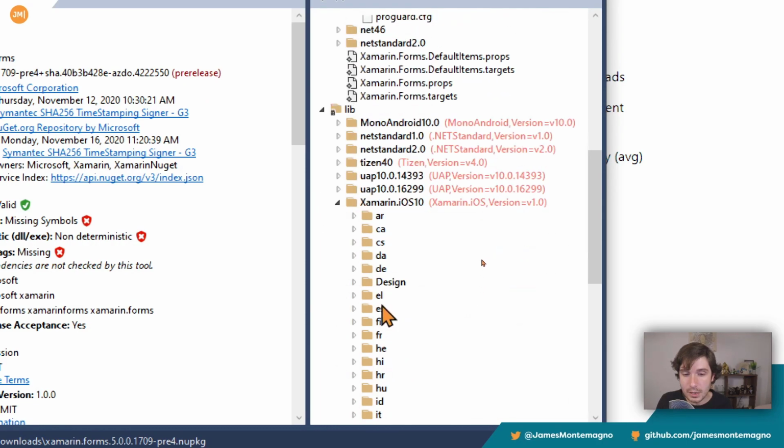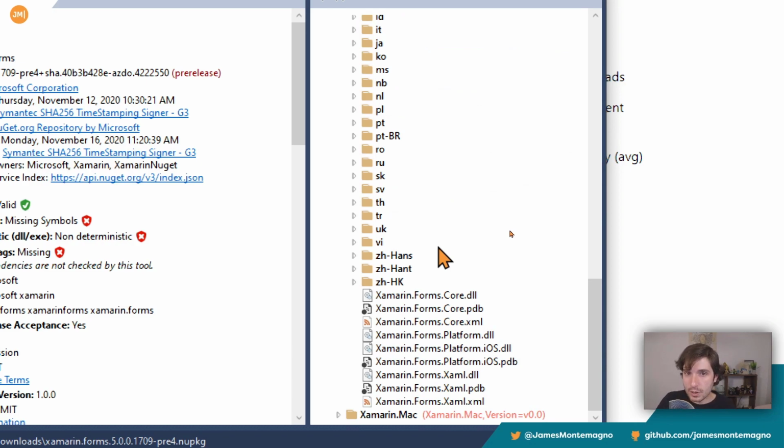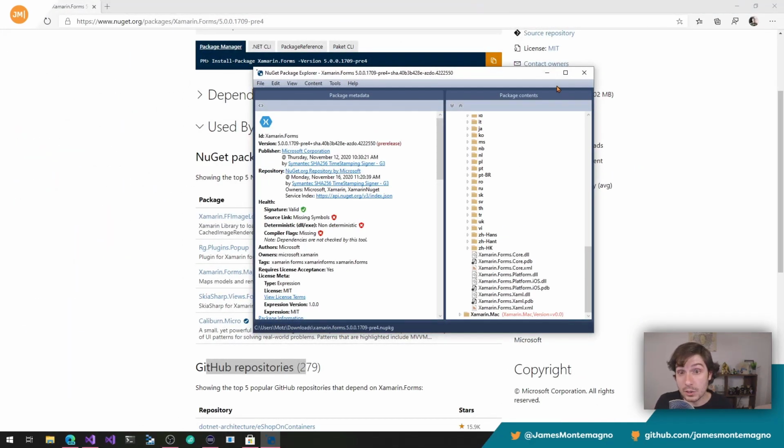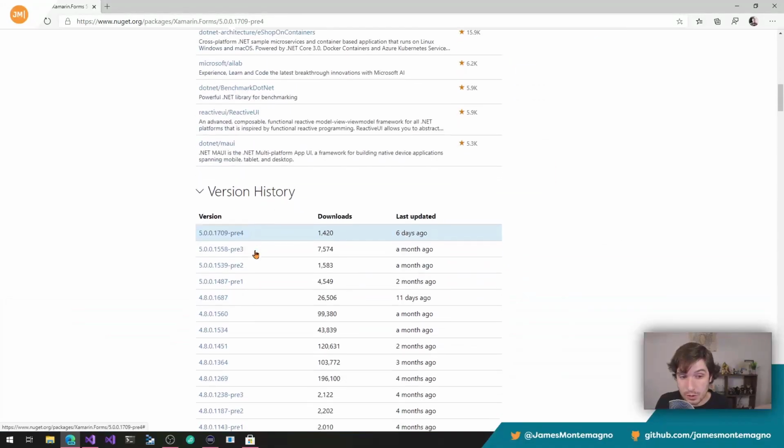So you can really determine, oh, there's language files or resources that are coming in. You can really investigate everything that's going on inside of here. So this is really, really cool. It has the SHA, has a pre-release, everything like that. If you wanted to, you could also click on a newer version or a stable version.